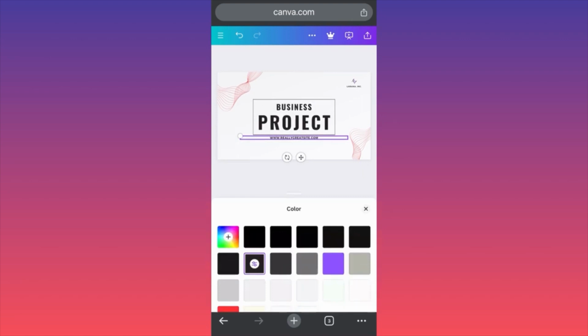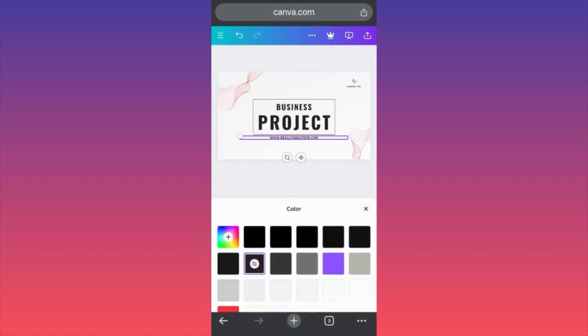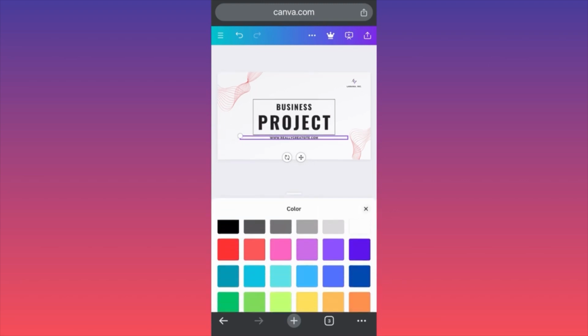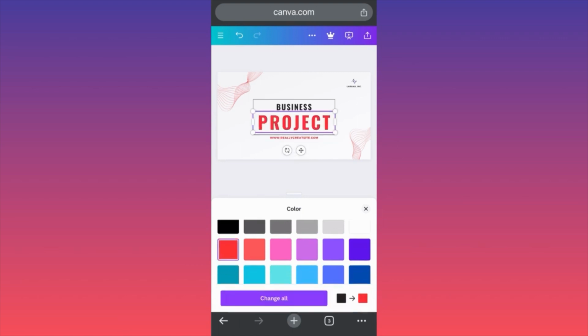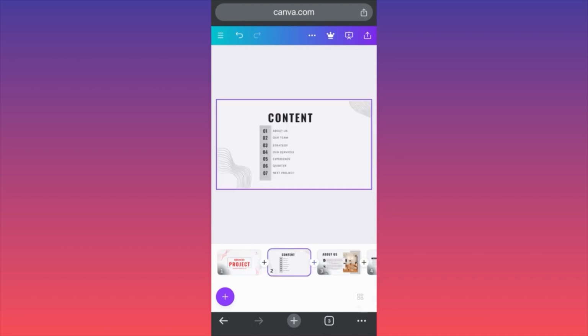For the text, it's a little different. When you click on the text, you gotta go over here on the text color, and then you can change the color of the text. This is very important because like I mentioned, it might look the same but it isn't. And then once you start changing it, you can simply click on each of the text and just simply change it individually.